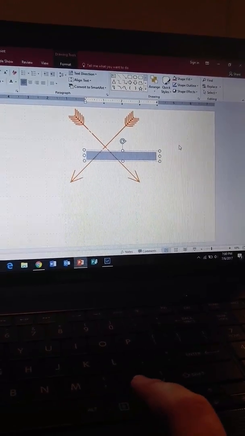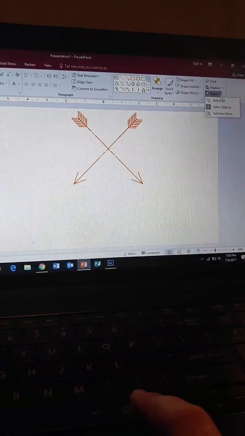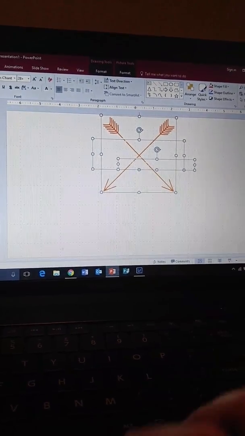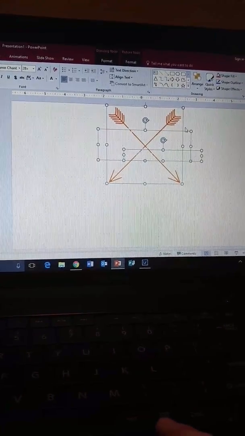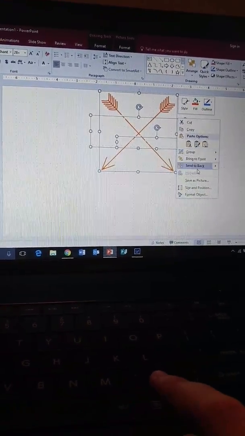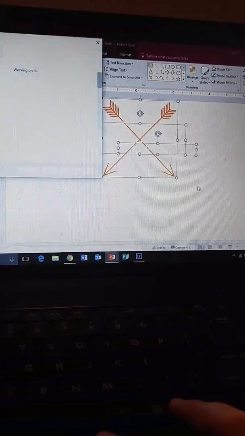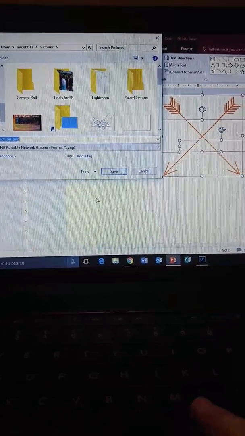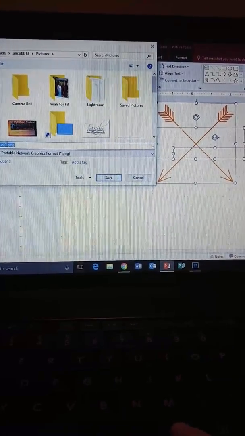And then you'll go to Select All. And see how it's got boxes around all of your objects. Then you'll come over to where you see the four arrow, right click, and Save as Picture. Then it'll pull up a place for you to save it, and you title it something that you can remember.